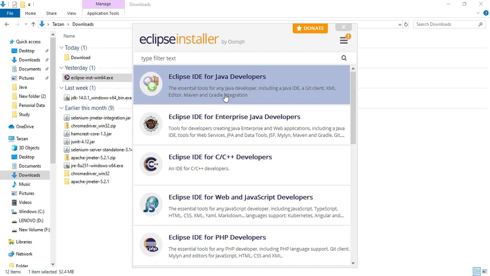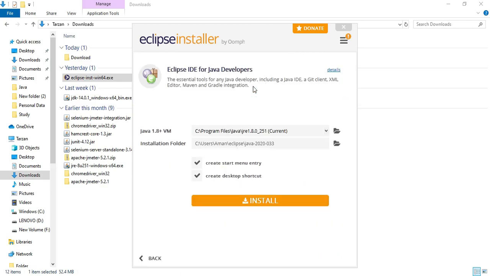Okay, so now it is asking us what our purpose is for this Eclipse. I am going to use this Eclipse IDE for Java developers. I want you to click on this. As we have selected this, if you have multiple versions of Java installed on your system, you can select what version you want to use. As you can see, I have Java 1.8, Java 13, Java 14, but I want to use JRE 1.8, so I'm going to choose this.